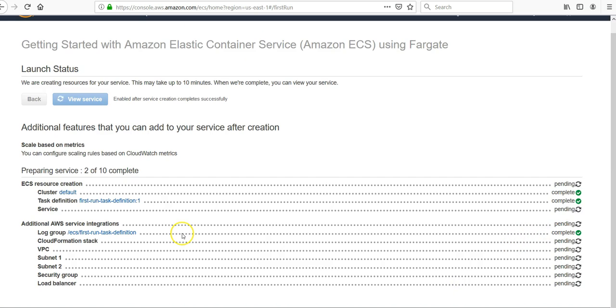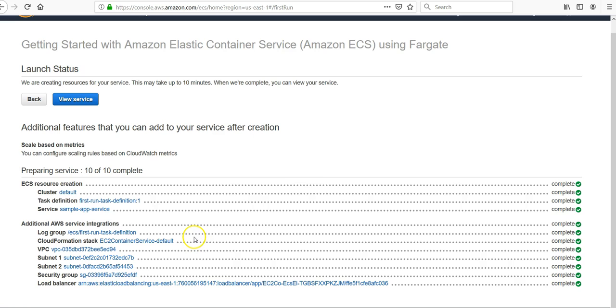I click on create. It will take its time to complete the ECS resource creation. It is configuring the stack, the VPC, subnet, security group, and the load balancer. It is doing its task. My VPC is created. We get the default VPC, default subnets. It is creating a VPC for itself. It is finally completed. I will click on view service.